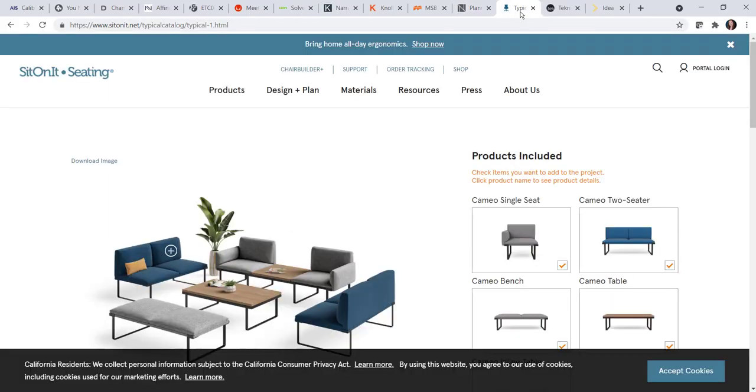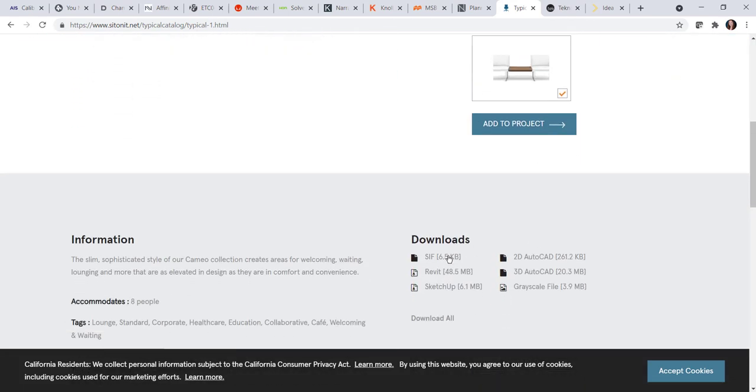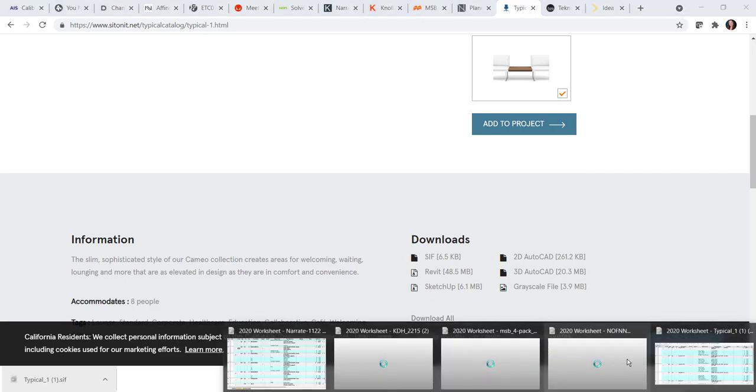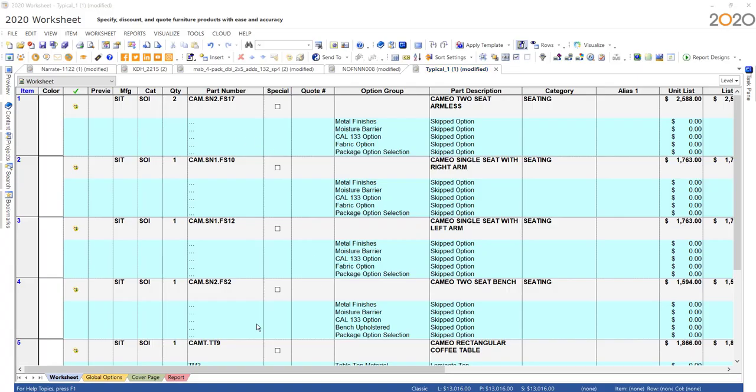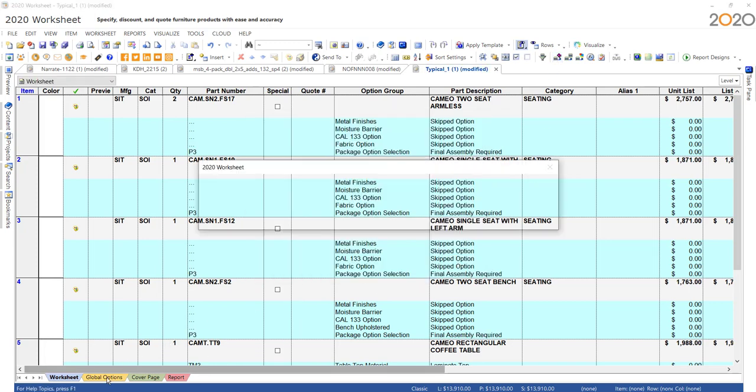Next up, let's go over to the Sit On It seating catalog. Beautiful typical. Let's go ahead and download the CIF file for this and open that up inside of Worksheet. Okay, a lot of the attributes came in. This looks really good. Let's just update this against catalog and apply some of the finishes.